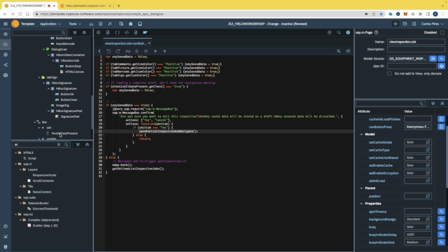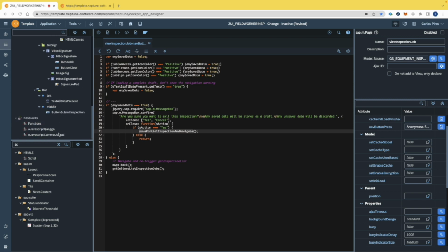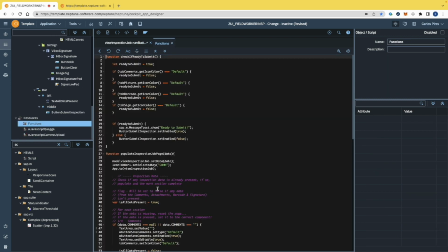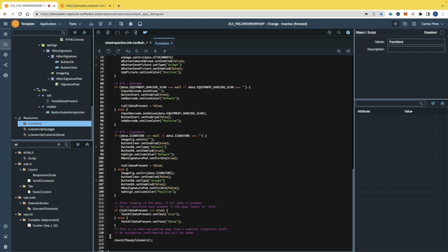If any saved data is equal to false, we go to the else. And in there, we want to do oapp.back, and we want to trigger the get online list inspection job to refresh the list. Now let's go on and implement the save partial inspection and navigate function. So let's go into our global script functions and create the logic.